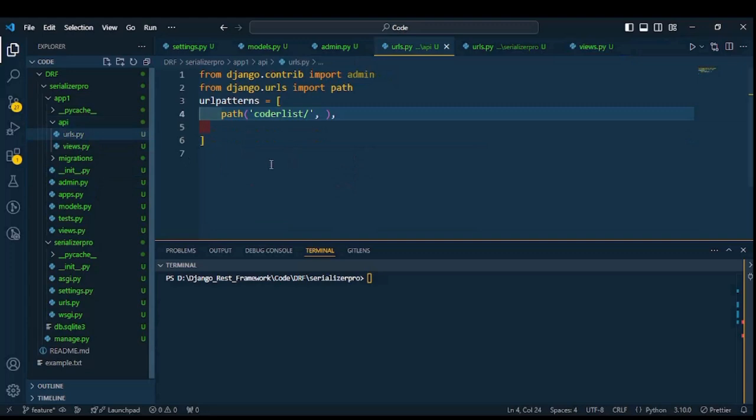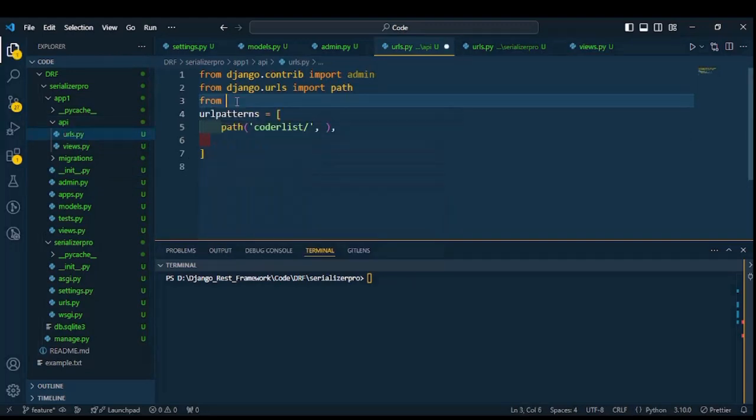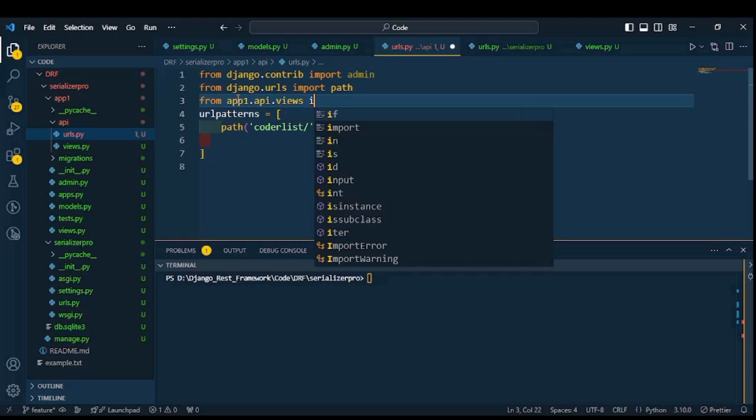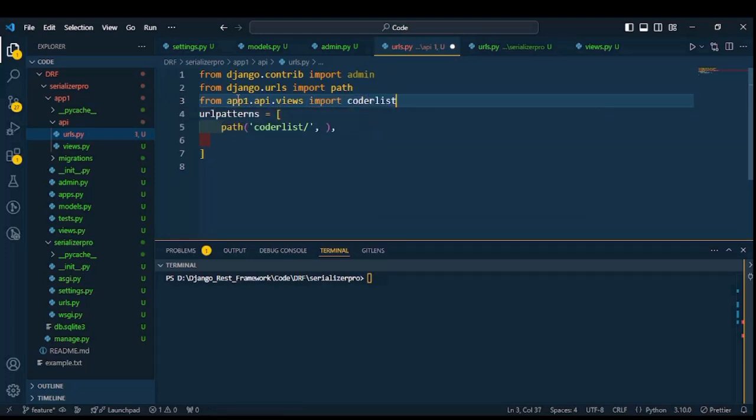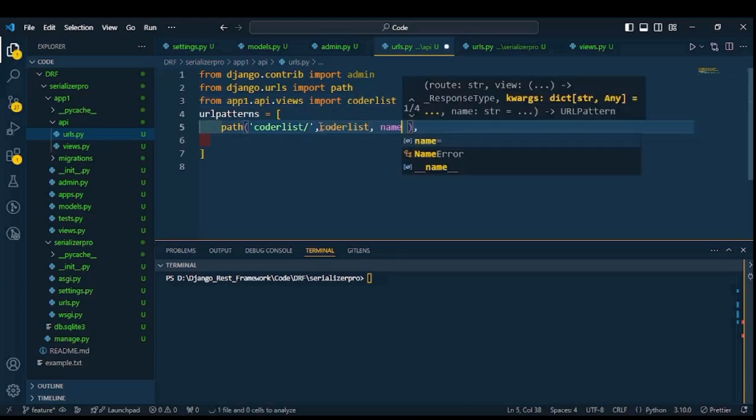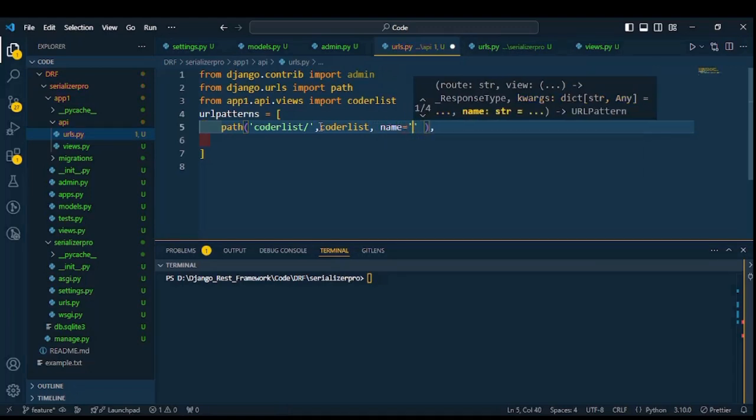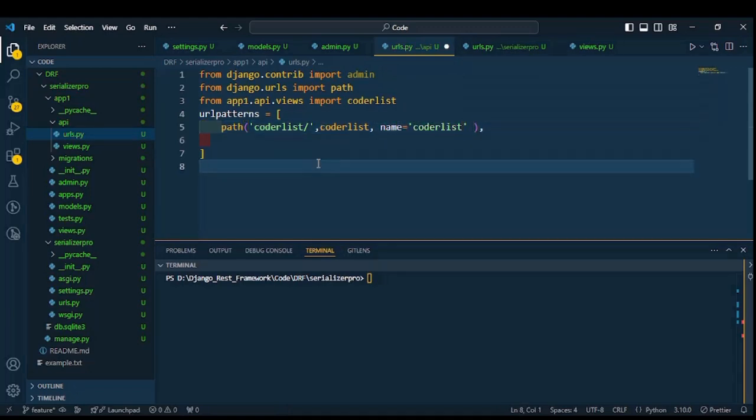So go to urls.py again, and here we are going to import from app1.api.views, importing all the views one by one. So coder_list is a view that we are going to import. This particular function we will now use here. That's why I'm going to write the path with the view as coder_list. This is the first part that I'm going to set here. So the setting of URL patterns for the APIs has been done. Now we are going to update the coder_list function. But before that, we need to use a serializer.